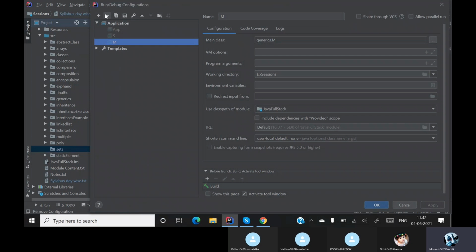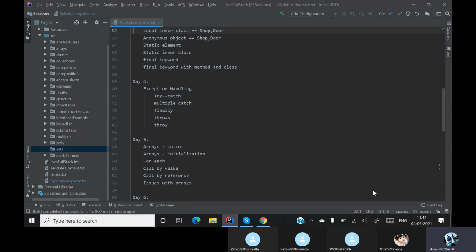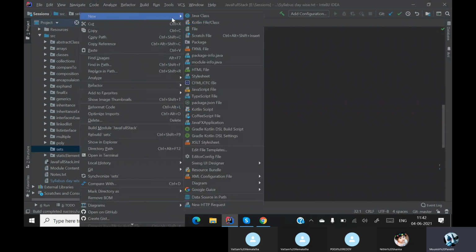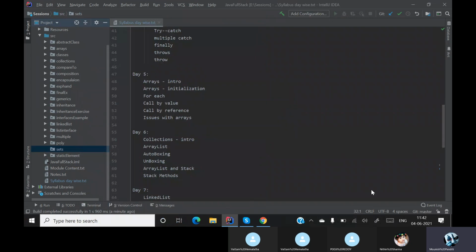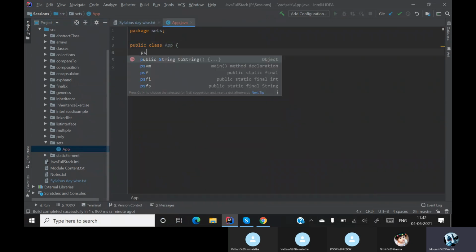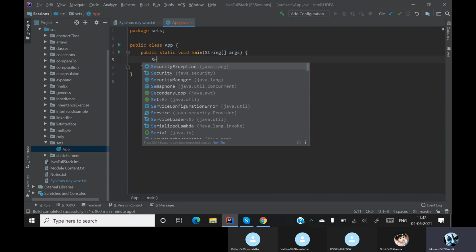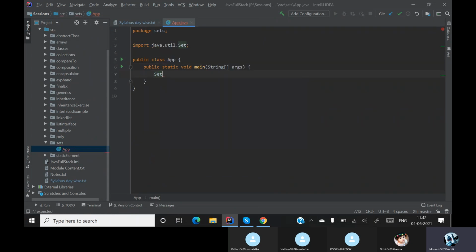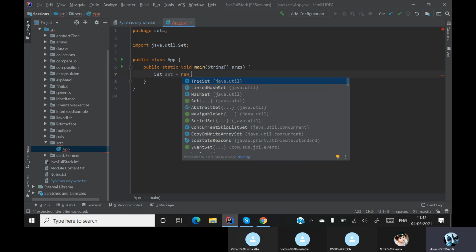So first of all, let me edit my configurations, remove all this. Now inside this, let me create a new class. Let this class name be app, and this app is having the main method, and here I am creating a set. Set is equal to new. Now here we have some types. What are the types? In sets, mainly we have three types. Type 1 hash set, type 2 linked hash set, and type 3 is tree set.